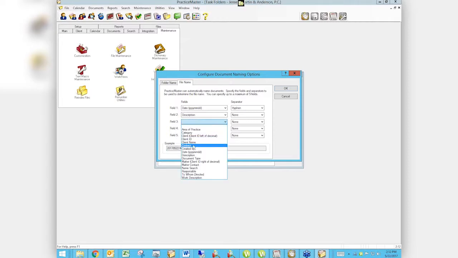If I add in who it was created by, you'll see my sample will change and it will put the initials of that person that created the document. So this one, we're starting with the date, then the description, then the created by. And any different combination thereof that you want. Up to 5 different fields can be across that little name.